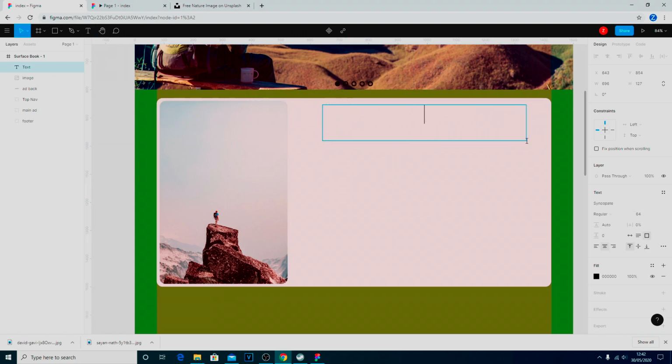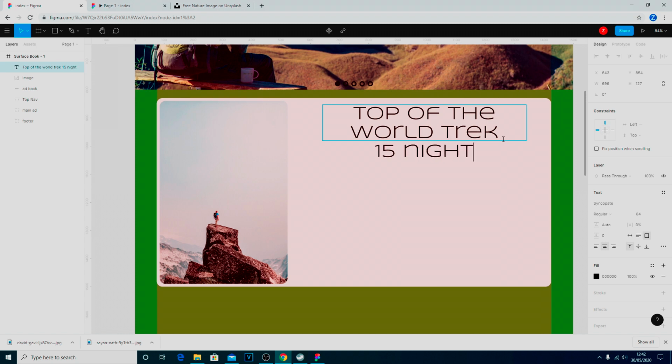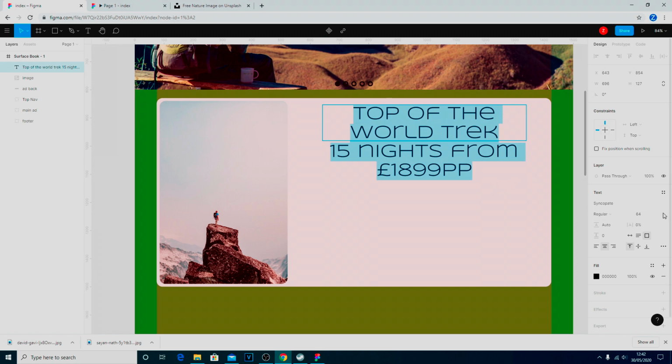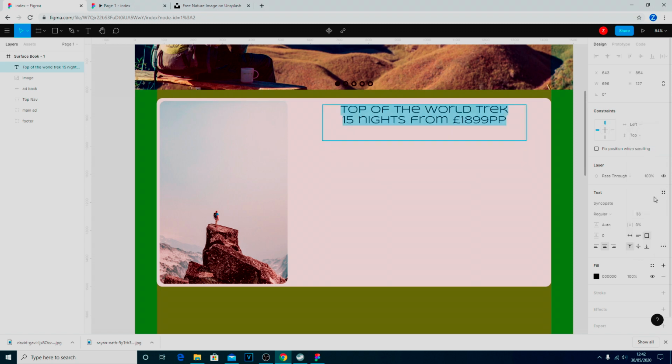So we go along here, and we're going to call this Right on top of the world track. Okay, enter, because this is where I want the next line to be. 15 nights from £1,899 PP per person. And so the first thing we want to do is to change the text size to 36. I think it's the right one. Yeah. And we want to change the color as well.